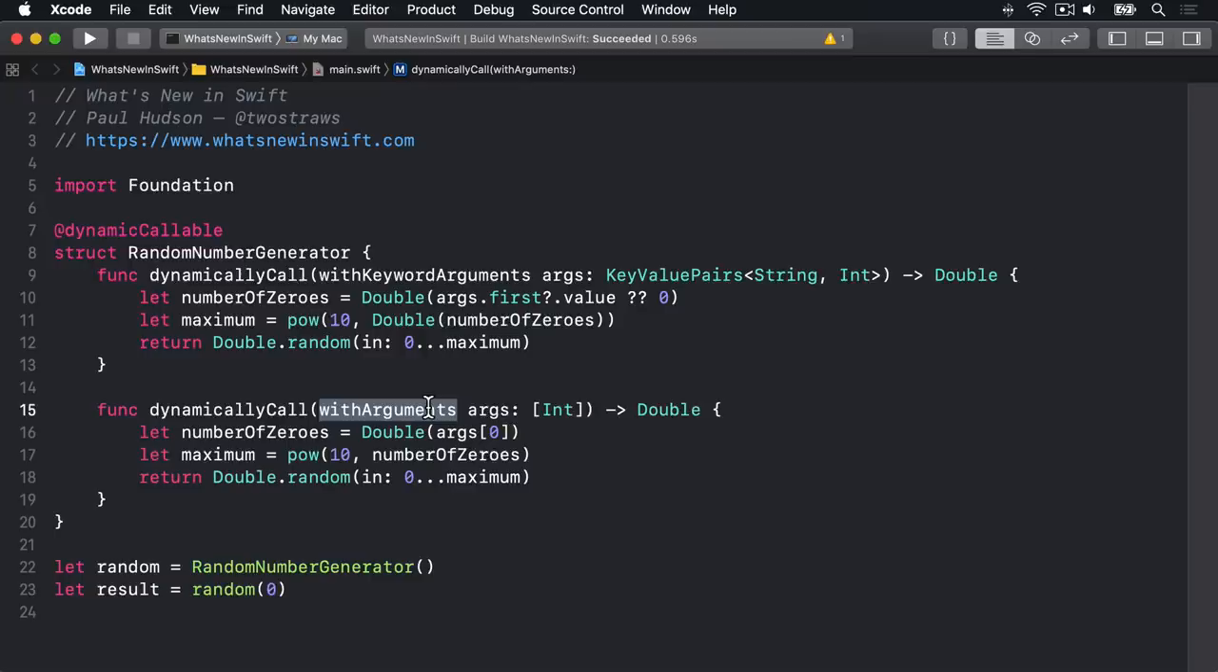Now, there are some important rules to be aware of when using dynamic callable. You can apply it to structs, enums, classes, and protocols. If you implement withKeywordArguments and don't implement withArguments, your type can still be called without parameter labels. But what will happen is the string here will just be empty.